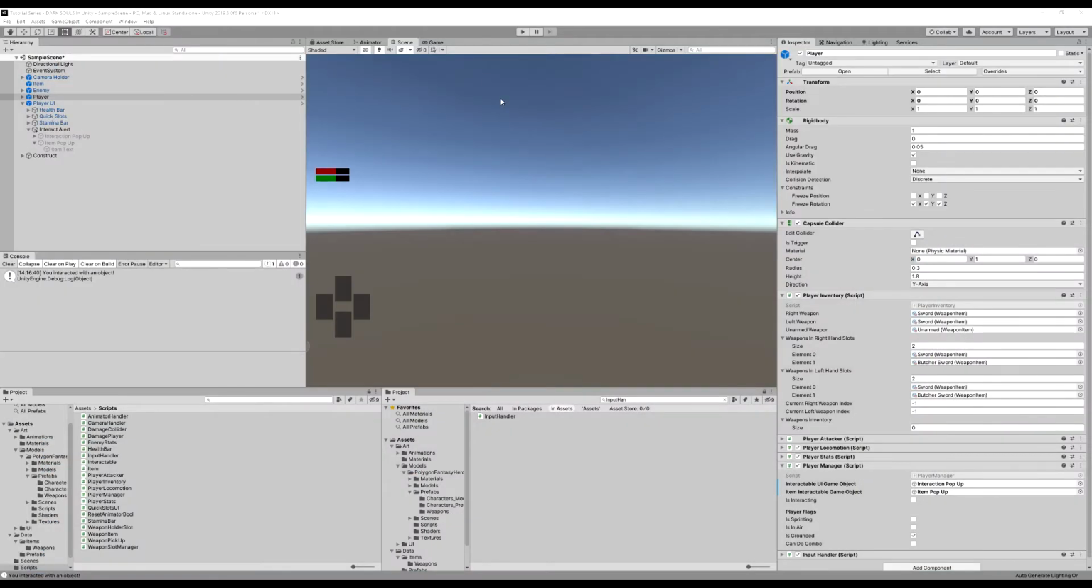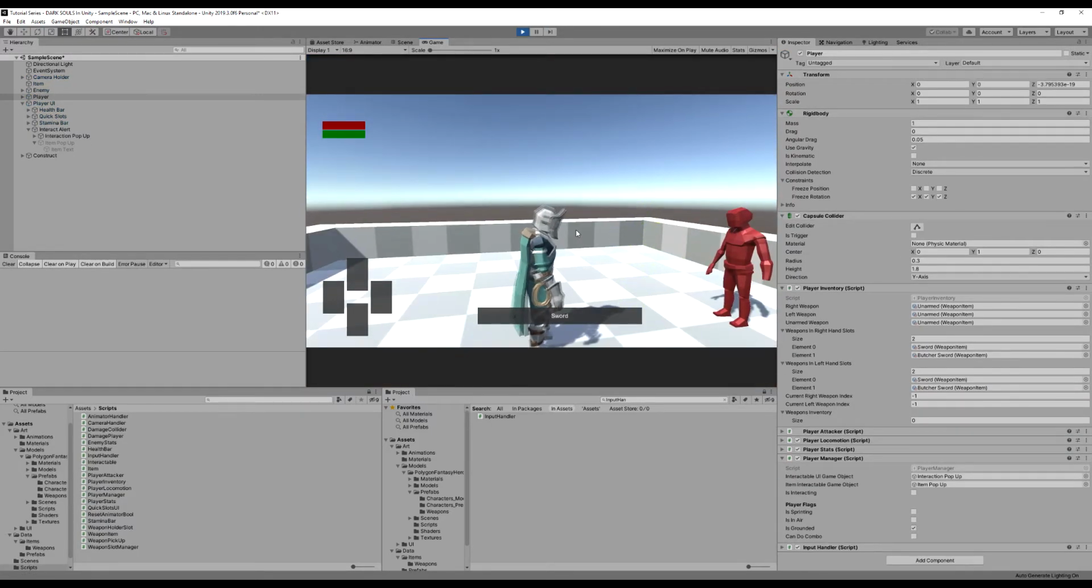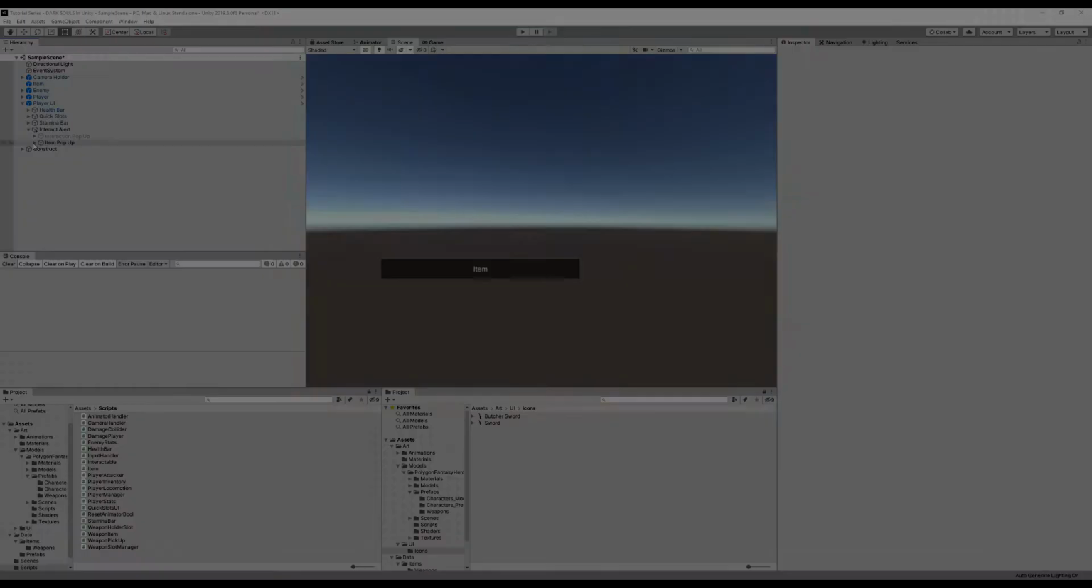Okay, let's try that. Pressing A. There we go, sword. Pressing A again, and it's gone. Cool. But again, that's not it. We need to do one more thing.